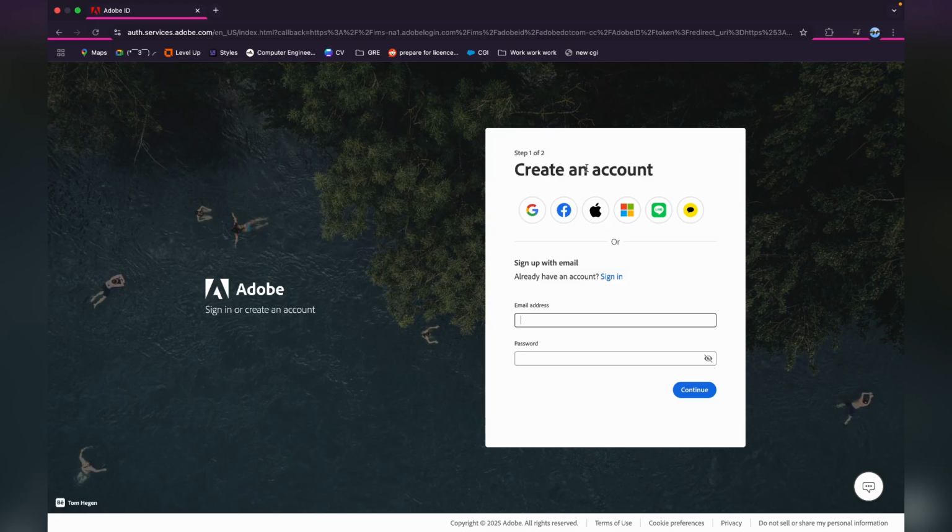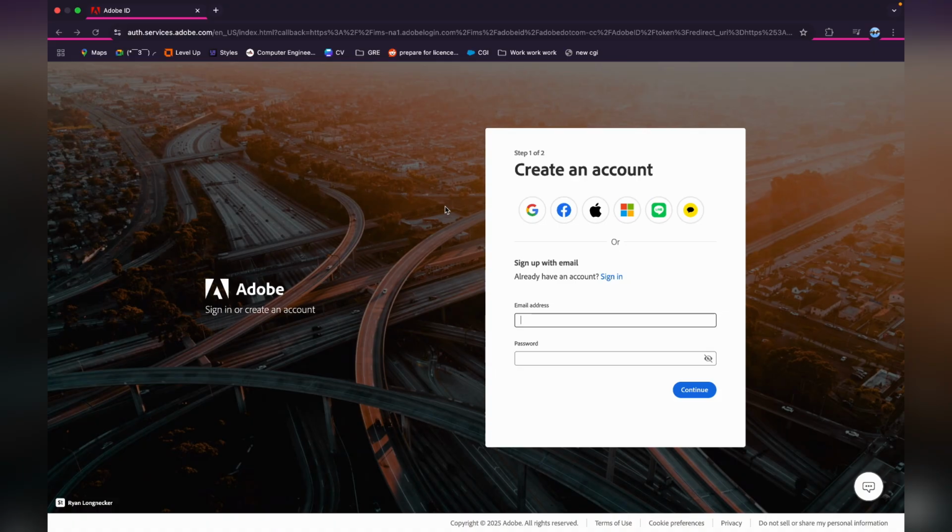After that, you can either sign up with your email by typing your credentials on this field, or you can directly create an account using your Google account, Facebook account, Apple ID account, Microsoft account, your Line account or Kakao account. Now here I'm using my email address, so if you want to use your email address, then type in your email on this field here.